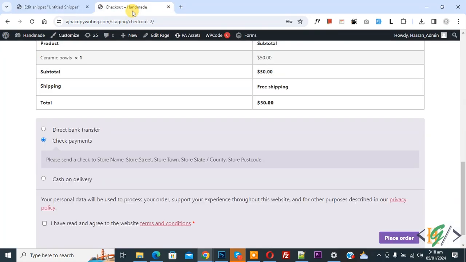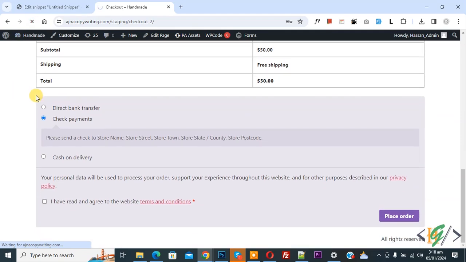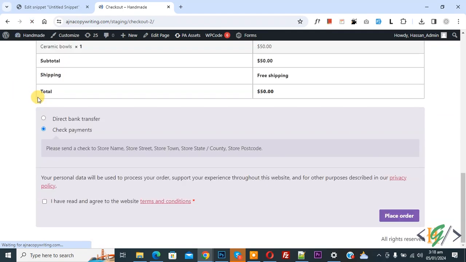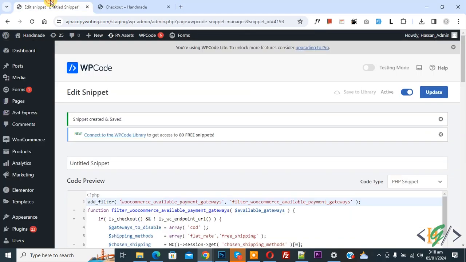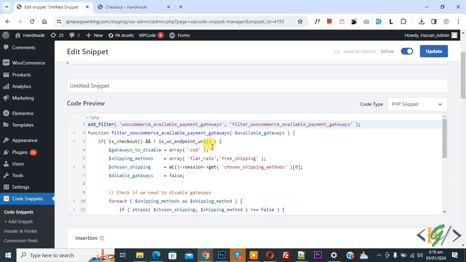Go to the checkout page. Now you see our shipping method is free shipping. So we are going to disable cash on delivery. Now refresh the page. Now you see our shipping method is free shipping and you don't see the cash on delivery payment gateway, and you will find this code in the video description or in the comment section.